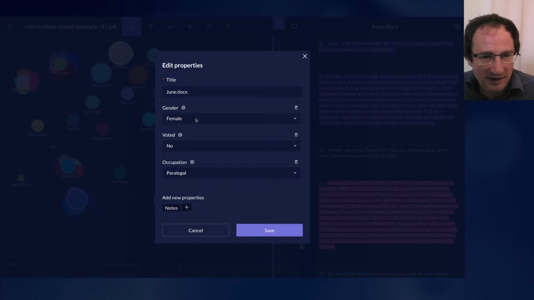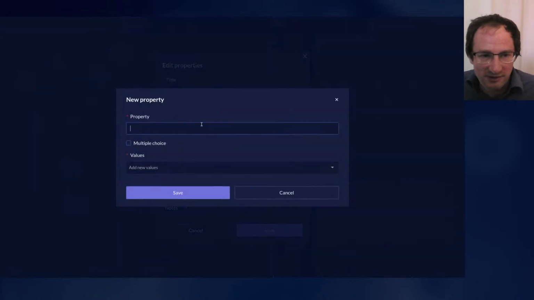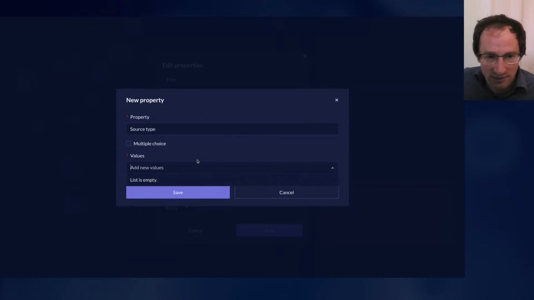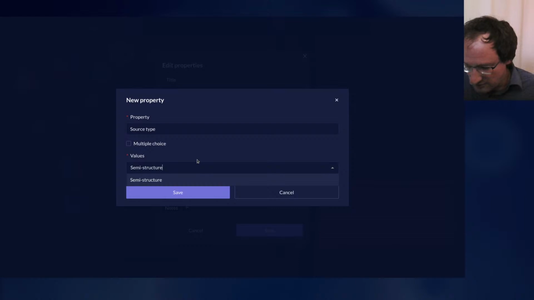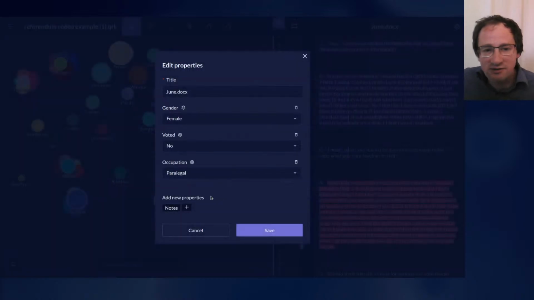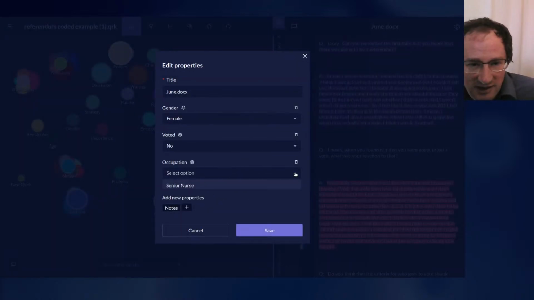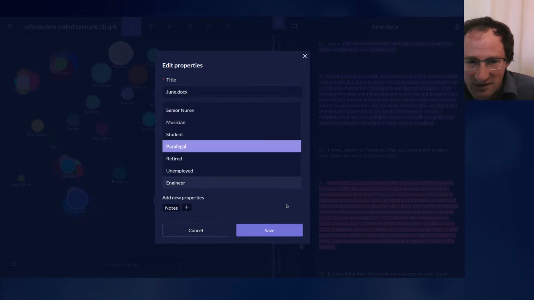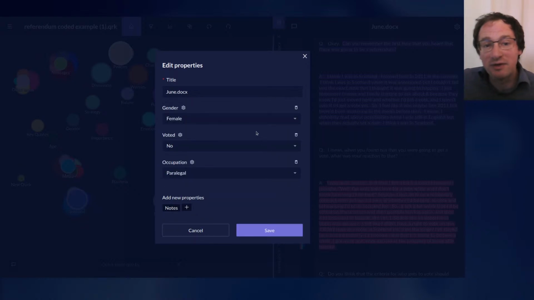So this person was paralegal, they voted no, but we can add new properties. So we can say source type or data type, this was from a semi-structured interview. And then it's easy just to see the results just from those different things. So it's very easy to create these properties, change the properties, change the different things that we've already inputted there. That helps with the data entry quite a lot as well, and lets you do that subset analysis and looking at the different bits and pieces.